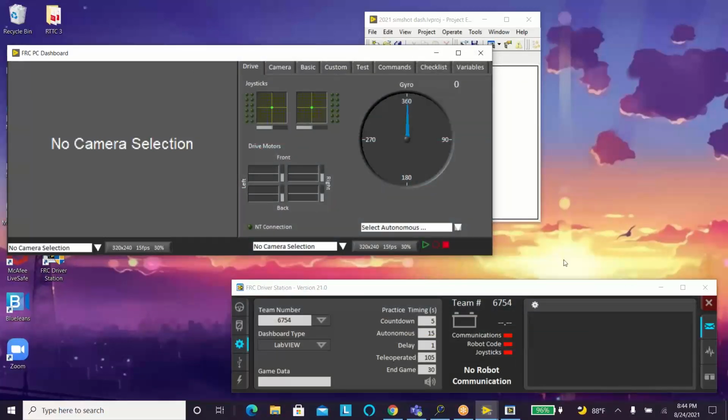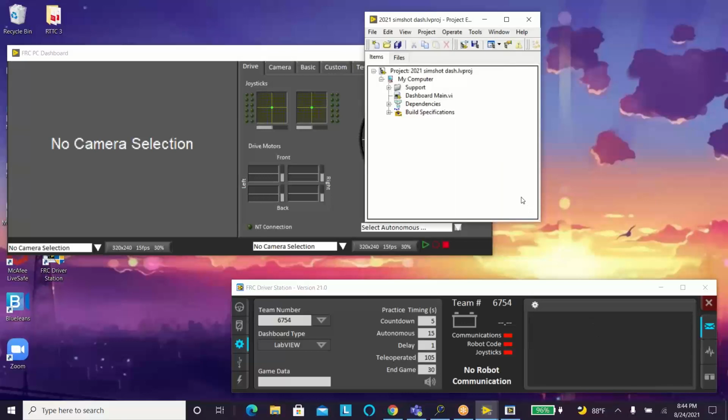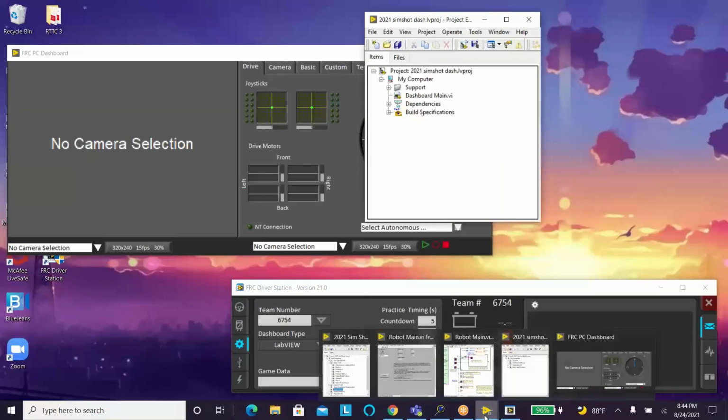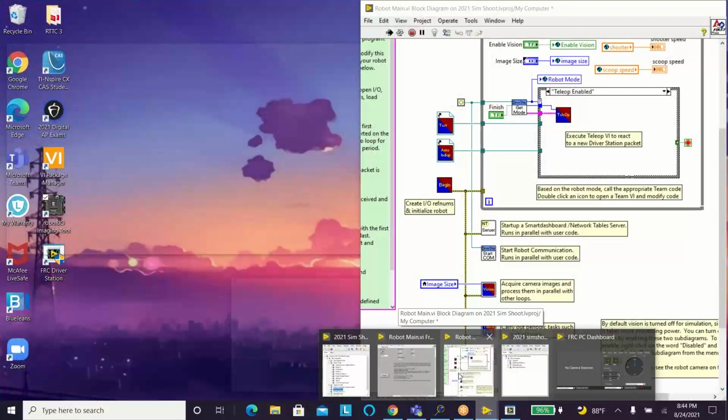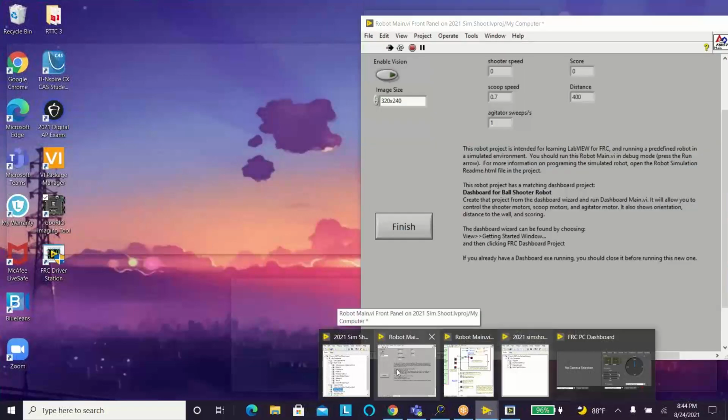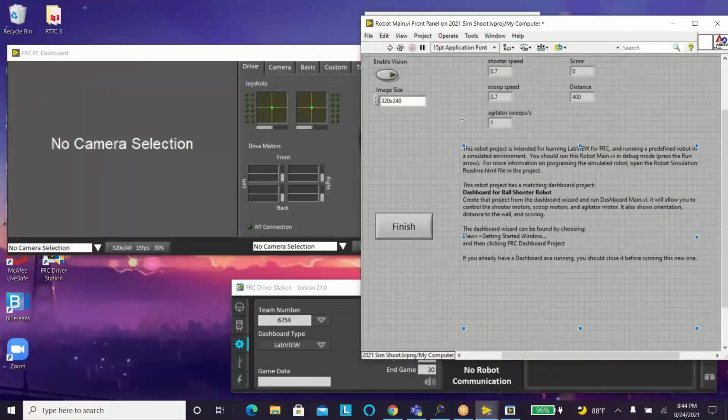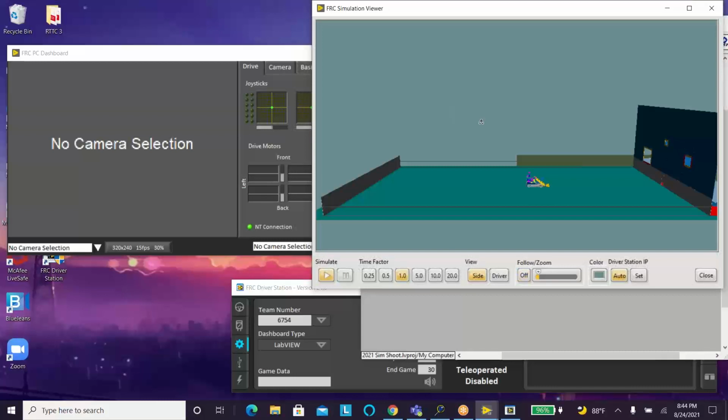You need your robot main. Go back down to your menu bar at the bottom. This one? No, the front panel. That one. Now run it. And so run it would be this button, right? Correct. And watch your green light's on.